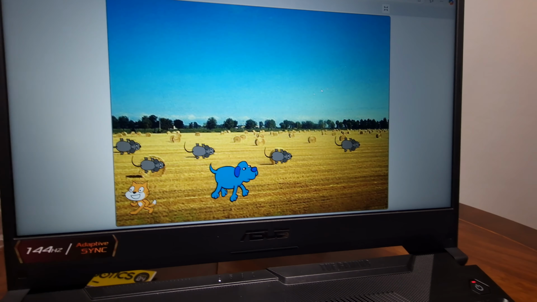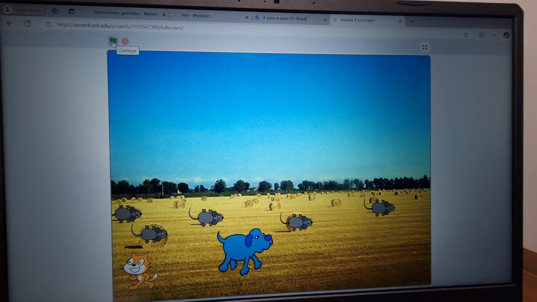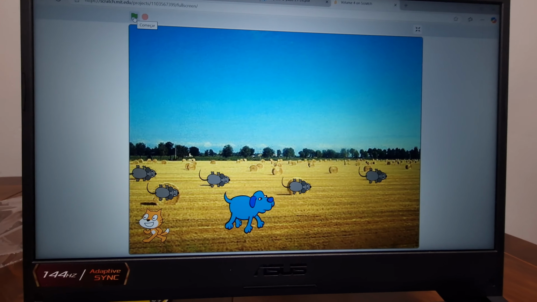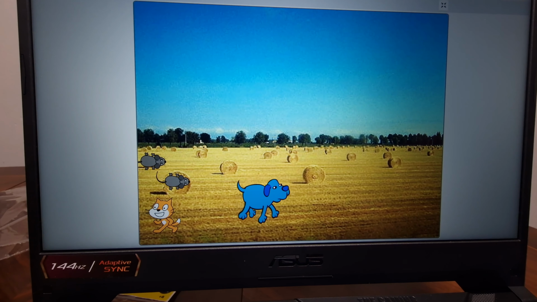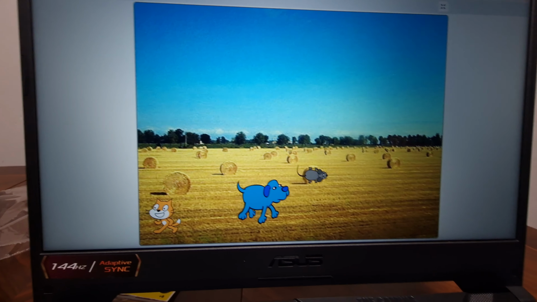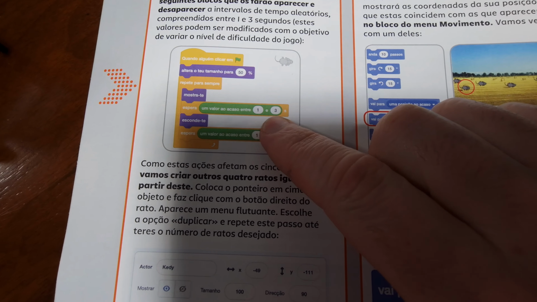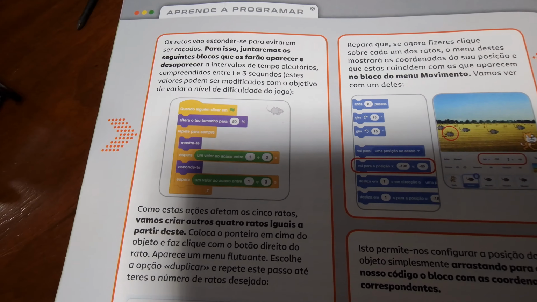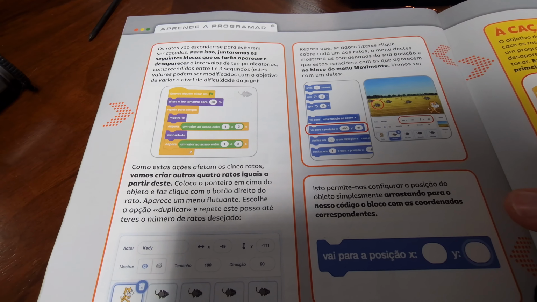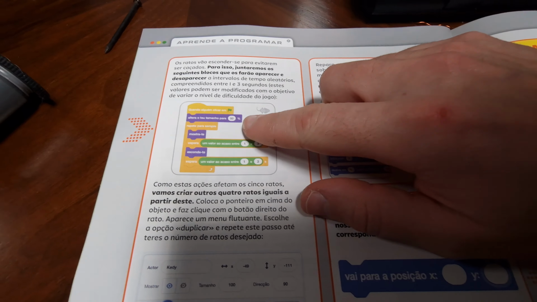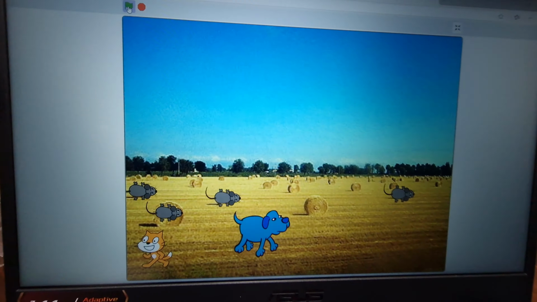So let's try it out. Here we go. It's always the main command when you put it in run mode. As you can see, the mice have the previous command that was there in green, which we have here. It alternates between 1 and 3 seconds, hide away and show yourself. And also the size, go to 50% of your size, because they were bigger.